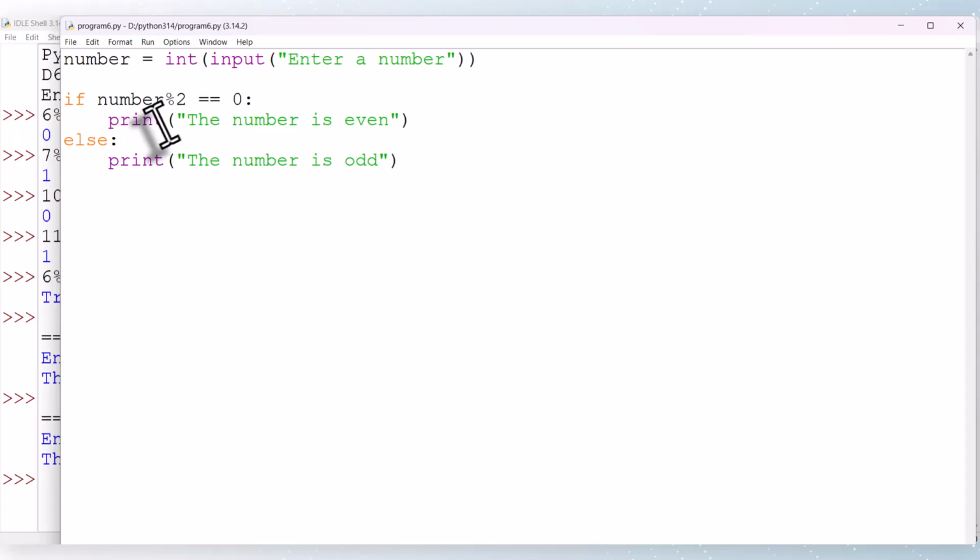You have to remember, if you divide any number by 2 and the remainder is 0, then we can say it is even. How can you get the remainder? The modulus operator will give you the remainder. If you use number divided by 2, it will give you the quotient, but I want the remainder. Now number modulus 2 will give you 0 for an even number. For odd numbers, it will be 1. If 1 equals 0, the condition is false, and in that case the else block will be executed.